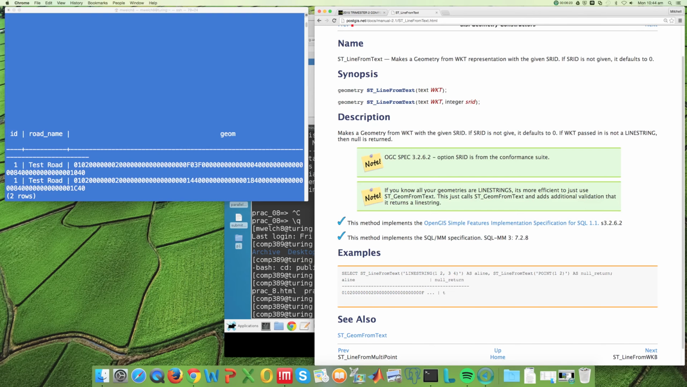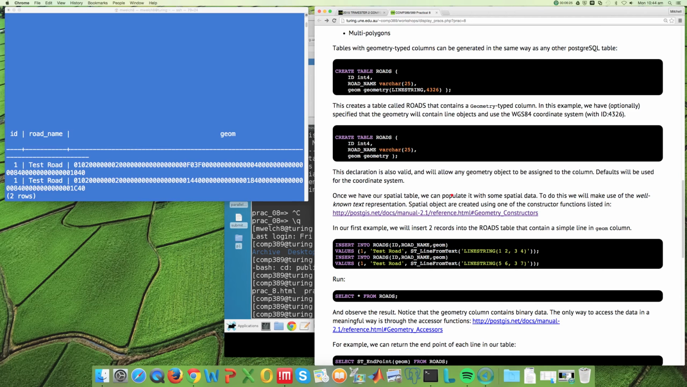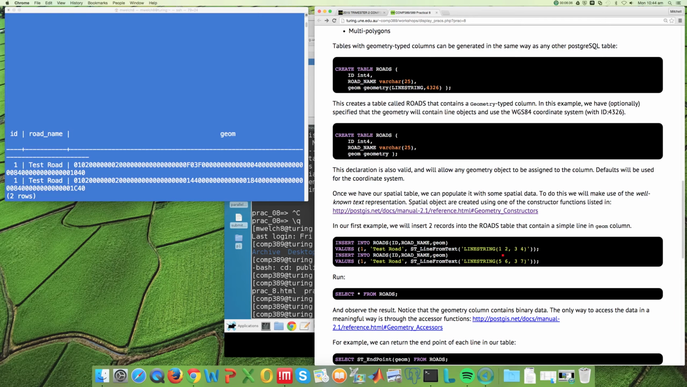So if we go back to our practical session here, you can see we're actually using this constructor to insert some line strings into our database. Immediately we can see that we're using this function in our insert statement. It's just a normal insert statement, inserting into roads, where we're inserting our ID value, our road name, and our geometry column.